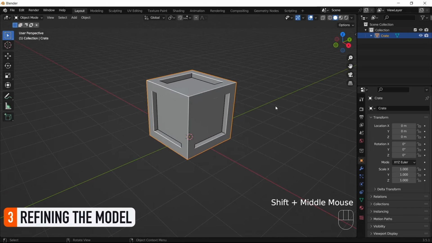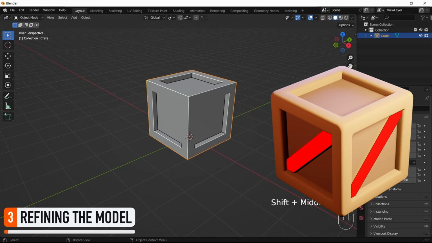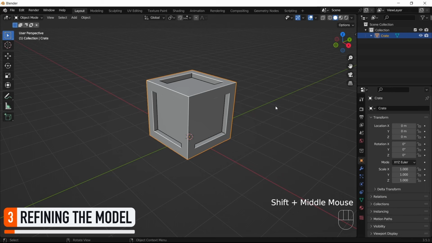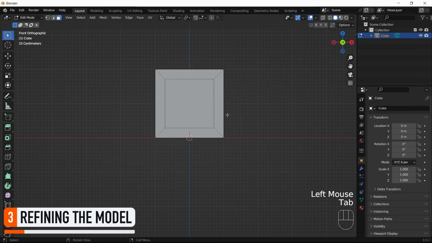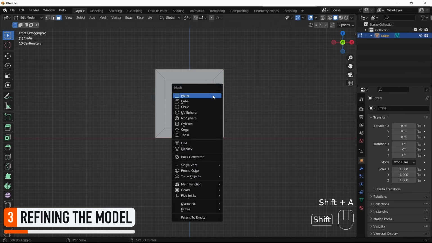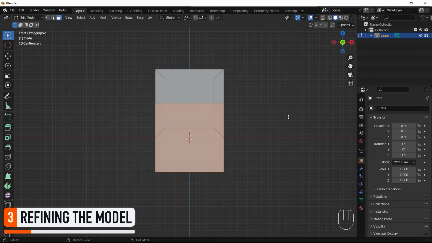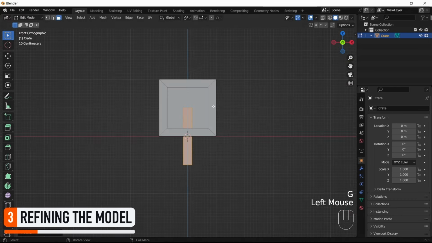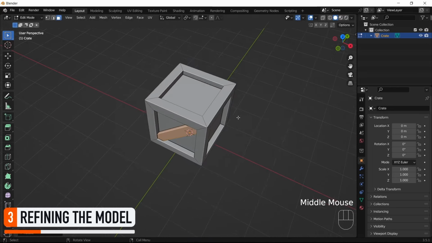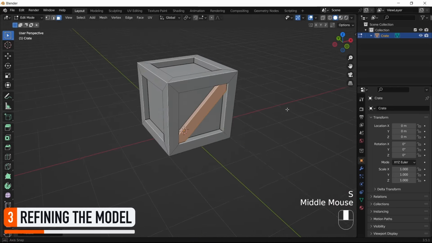Okay, now let's add the diagonal reinforcing blocks that I'm highlighting here on this image. Because we want them to be in the crate object as well, and not other meshes in the scene, let's first Tab into edit mode, and then press Shift plus A to add a new cube. Then we're going to rescale the cube to make it a thinner wood chunk, go in front view and rotate it 45 degrees along the view axis.